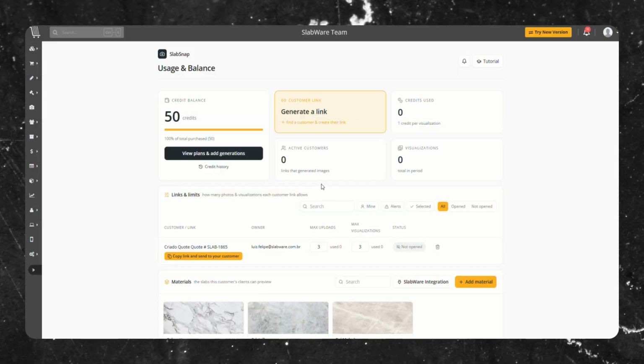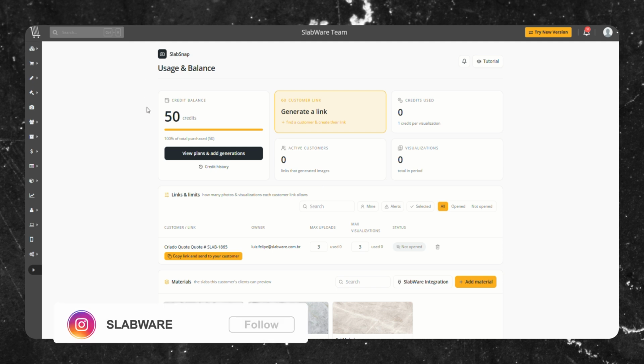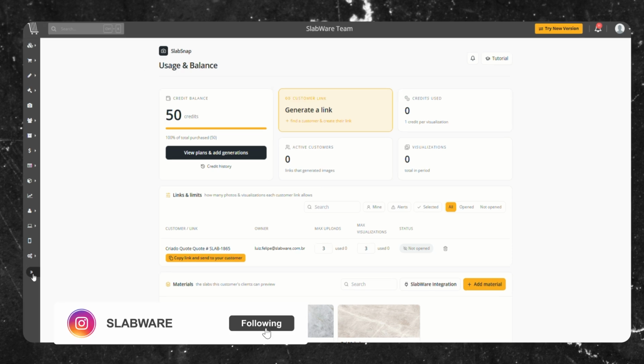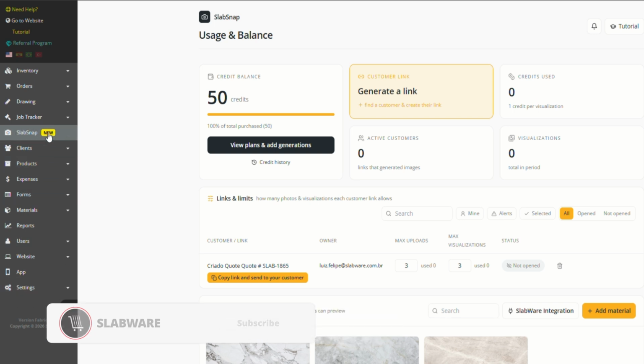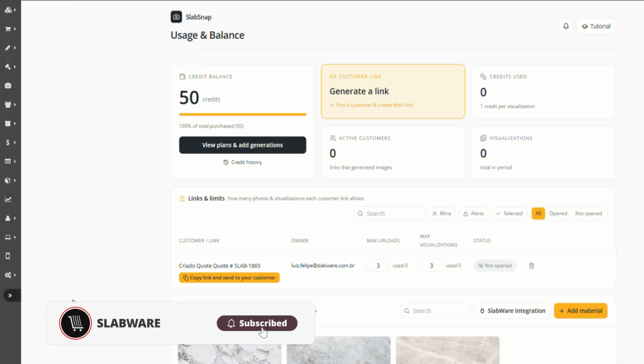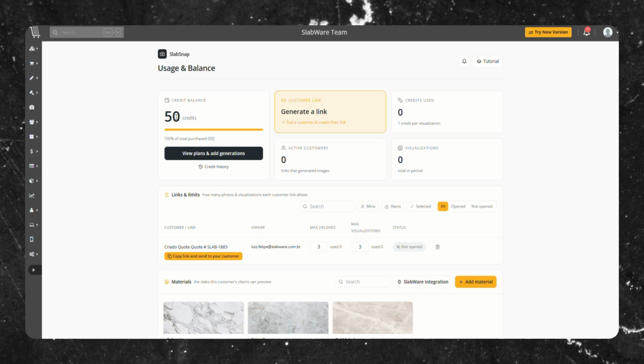Today we're going to introduce SlabSnap, the new feature being added to the SlabWare system. You can access SlabSnap from the main menu by clicking the camera icon marked with the yellow New flag. To help you test the feature, 5 credits will be made available to your account. At the end of this tutorial, we'll also review the available plans for purchasing additional generations.